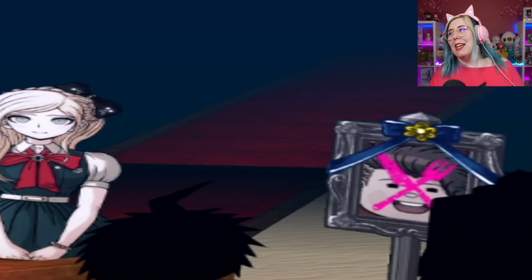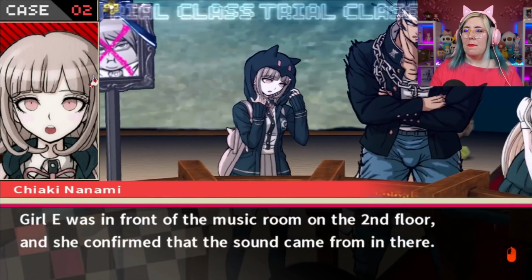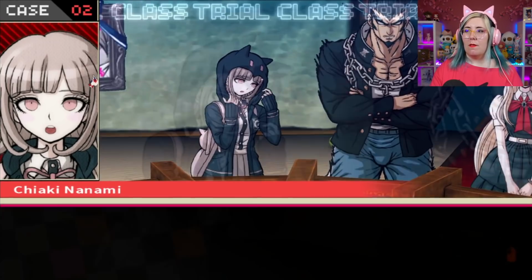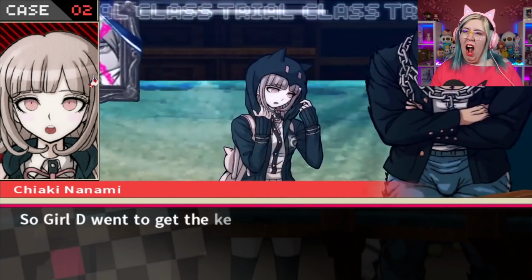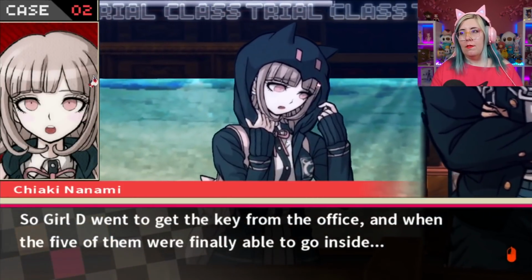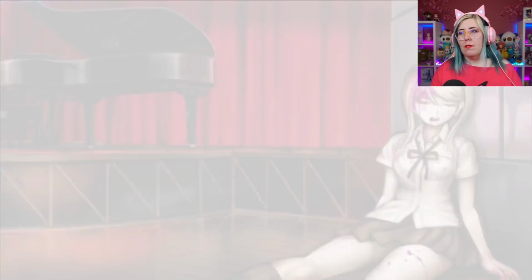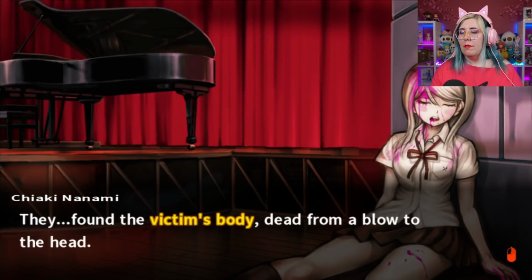That's really funny. Girl E was in front of the music room on the second floor, and she confirmed that the sound came from in there. But the door to the music room was locked. So Girl D went to get the key from the office, and when the 5 of them were finally able to go inside, they found the victim's body, dead from a blow to the head.